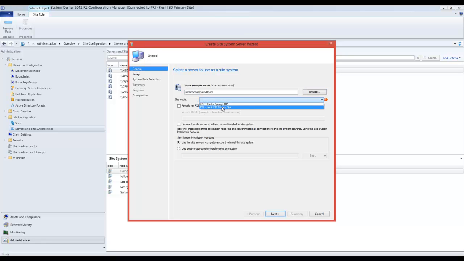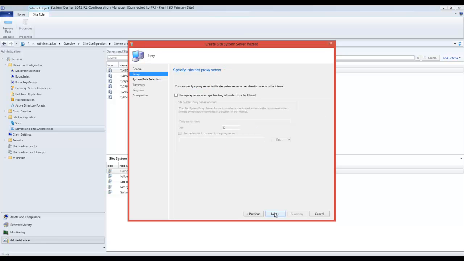Usually the site server's computer account is enough to install. The only time I've run into other instances in other domains and issues with trusts, I've had to set up accounts on those other domains. I don't need to set up a proxy server. We're going to select distribution point.